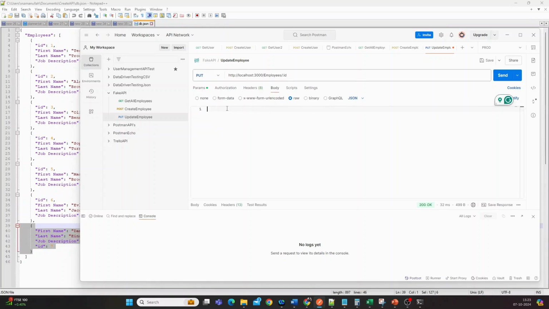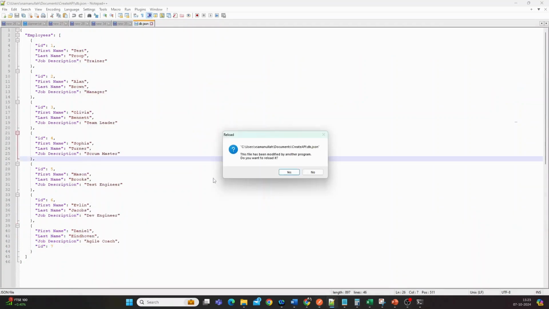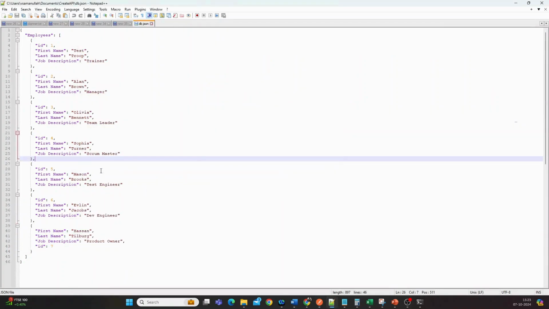Then I'll copy this particular body and go to the body of the PUT request, put here, and I'll change these values, and I'll put it as Tilburg. Instead of agile coach, I will add as product owner. Now I'll save this, execute this. This should give me 200, and also this particular record should get updated. You see how the PUT method works.